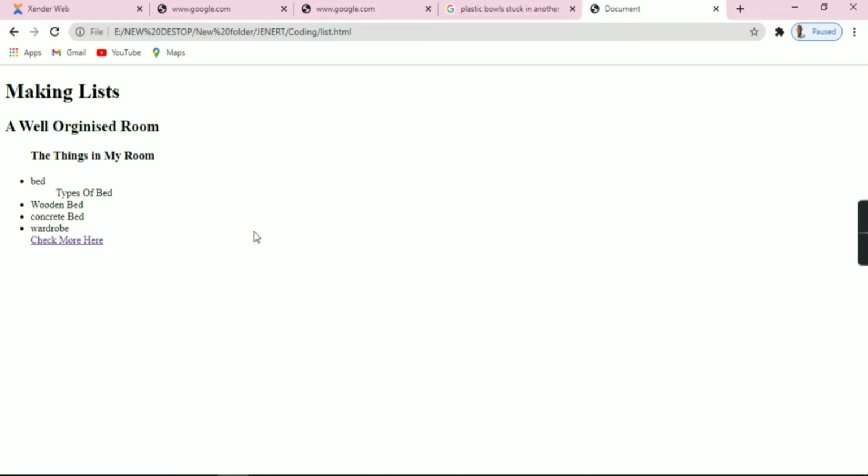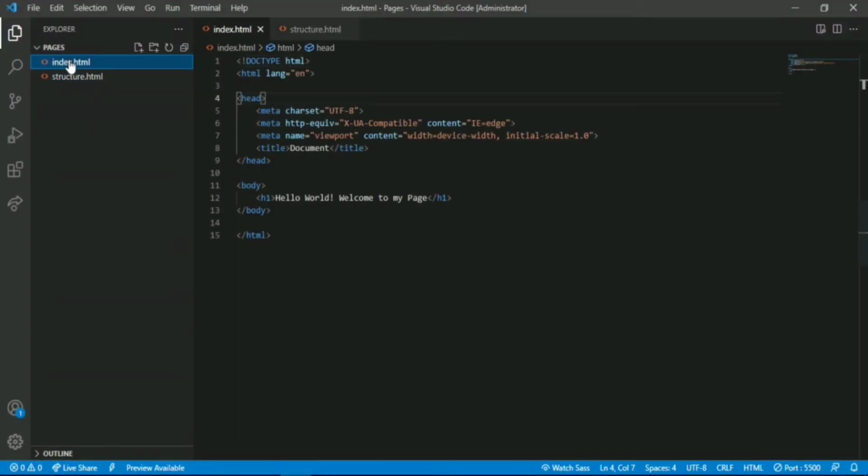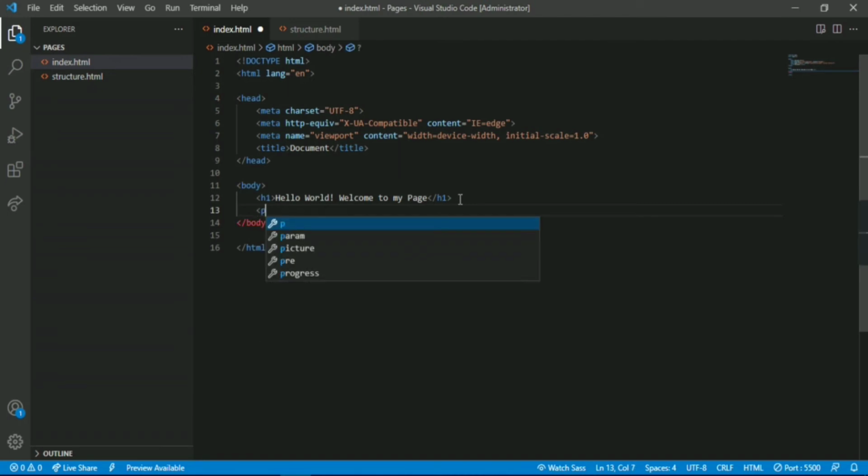Alright, so let's head into our code editor and then see what we can do to get it. Already we have two pages, so we are going to work with this. Let's add another paragraph over here. So P for paragraph. And let's write, "You can view more here."